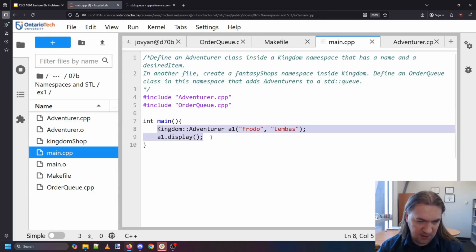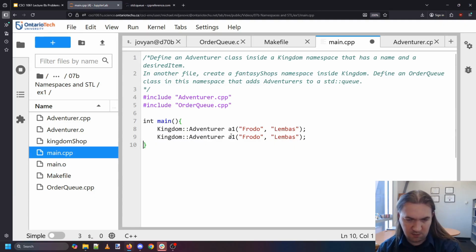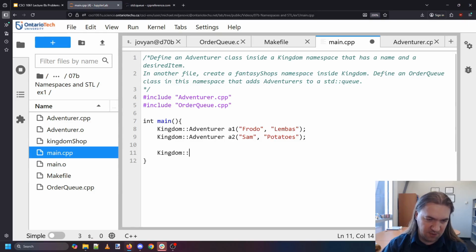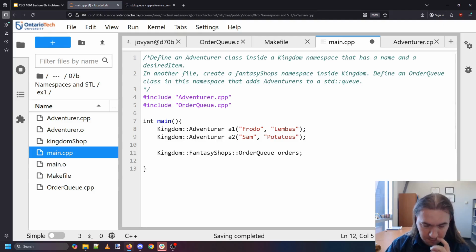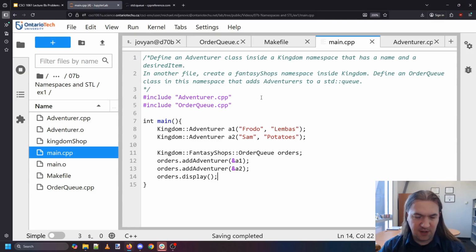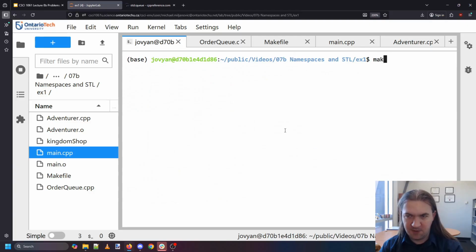So over here, let's make a second adventurer. We'll make this one A2, which will be Sam. Next, potatoes. And now I'll make my order queue, which comes from kingdom, fantasy shops, order queue. We'll call this orders. This has no constructor. Orders.add adventurer. We'll add the address of Frodo, add the address of Sam, and we'll display our orders and see if this works. Clear, make run.